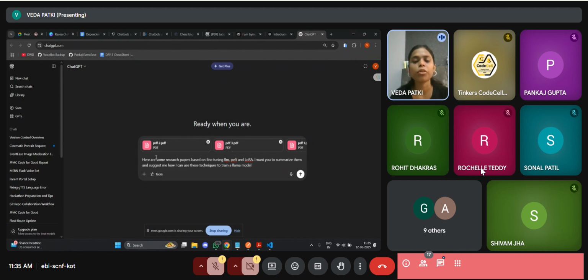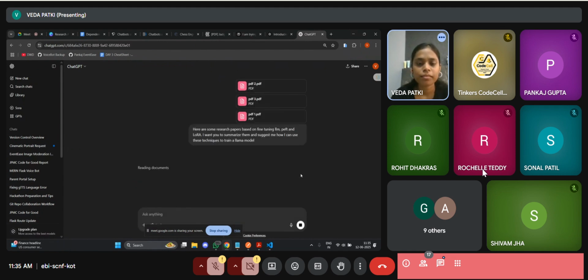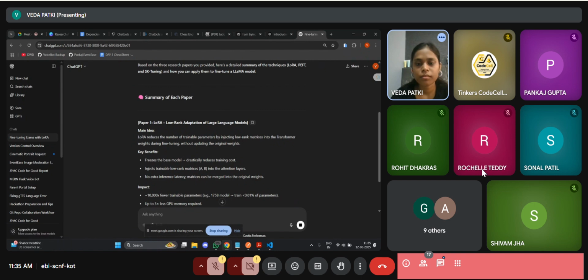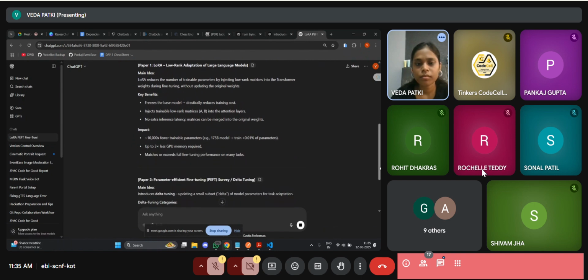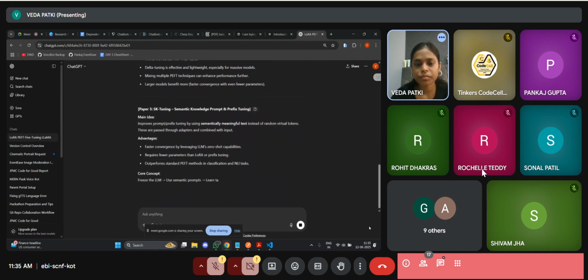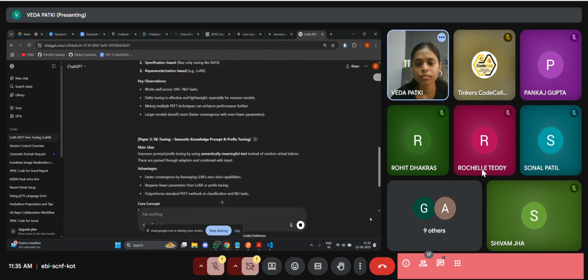So we were working with a llama model. So I'm just going to ask it to summarize these papers and tell me how I can implement these techniques, without giving it any context about my project right now, because I just want to see how it does in summarizing the papers.